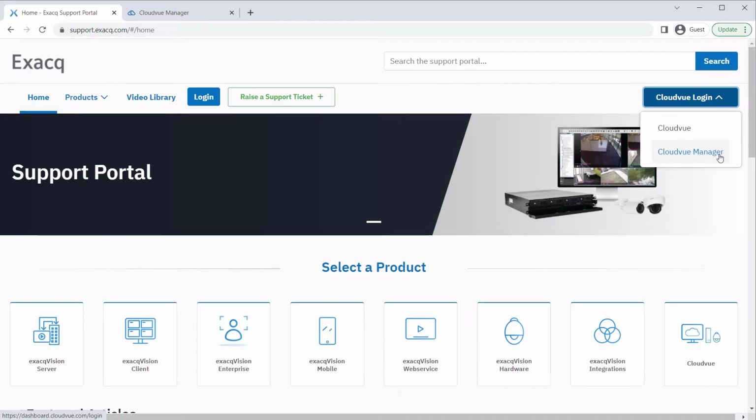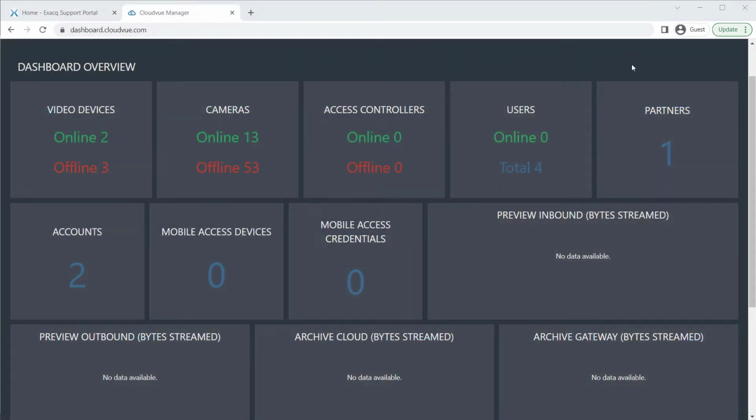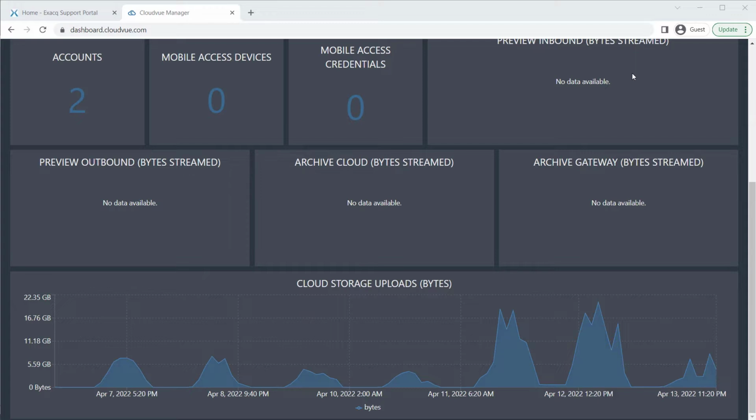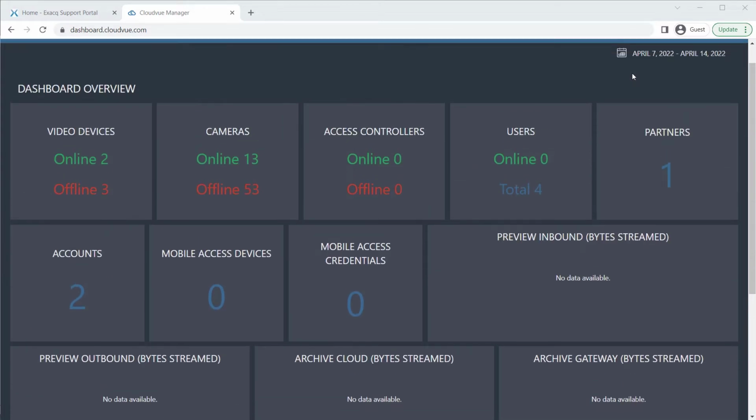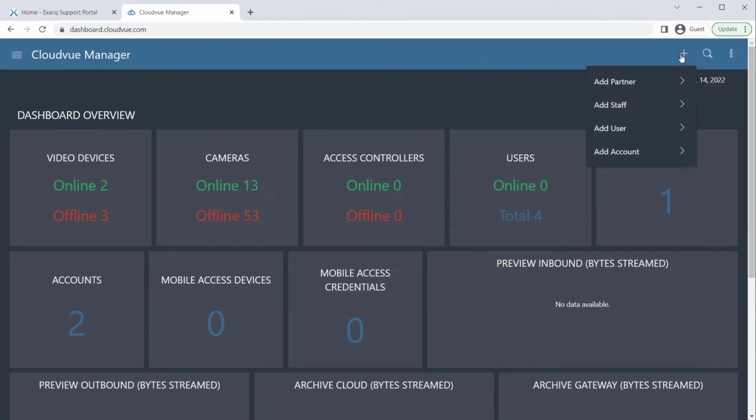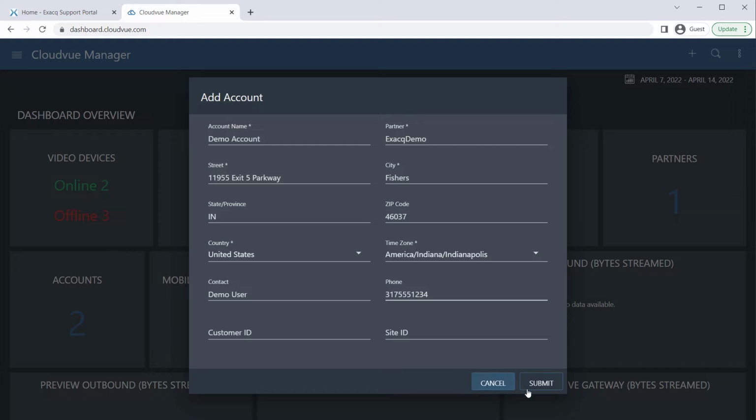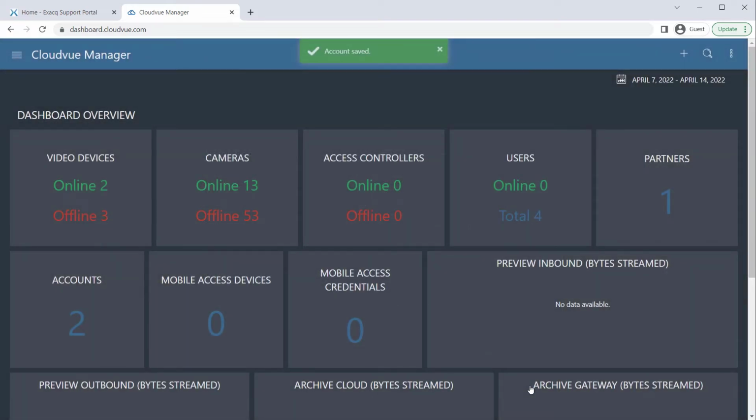As a dealer for Exact Cloud Drive services, you may need to set up your customer accounts within the CloudView Manager portal for them to connect. If the customer does not already have an account entered, click the plus icon in the top corner and select Add Account. Enter the account name, contact information, and your assigned partner name. You may leave the customer ID and site ID fields empty.